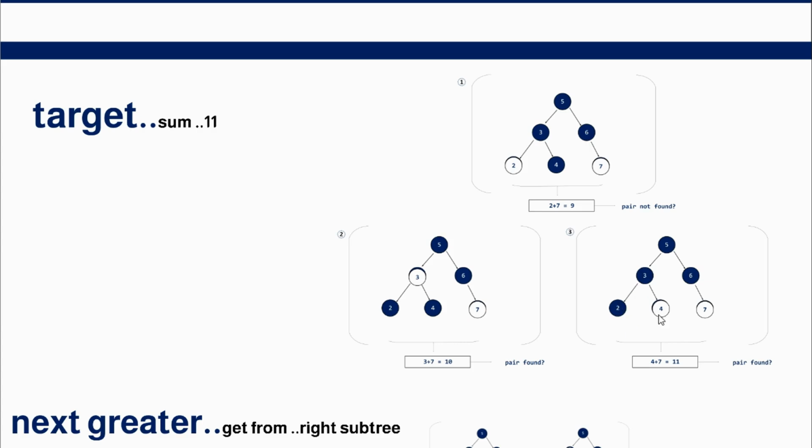Now consider smallest element 4 and greatest element 7. If you sum 4 and 7, it is 11, and the target sum is also 11. So it matches. So you can say we found the pair. So you can return true.